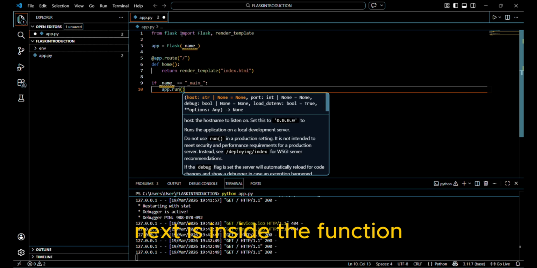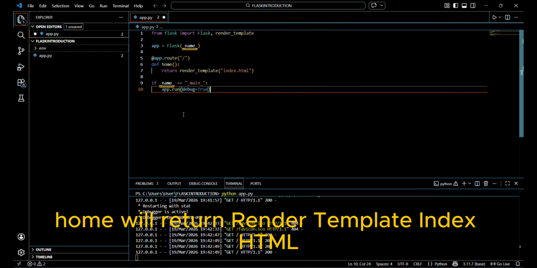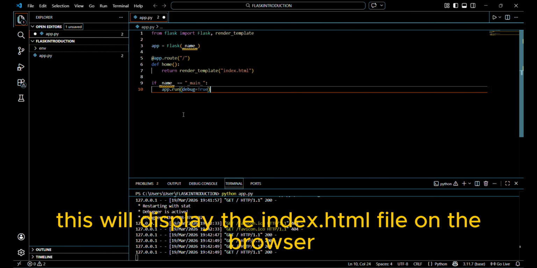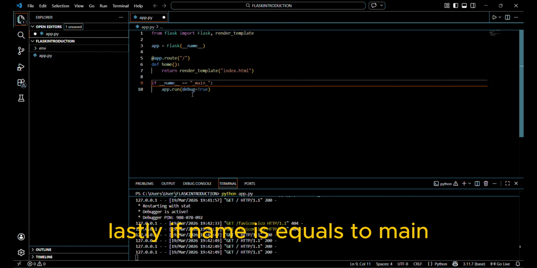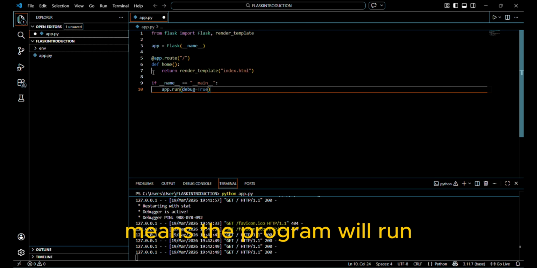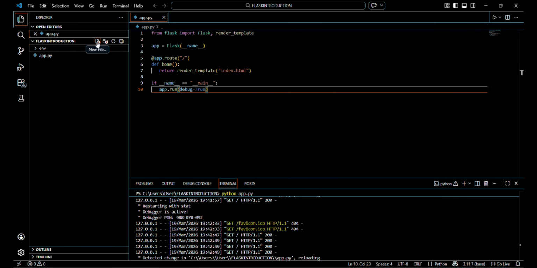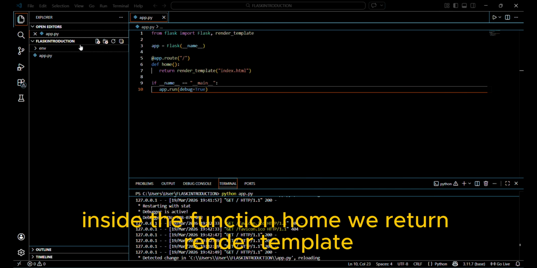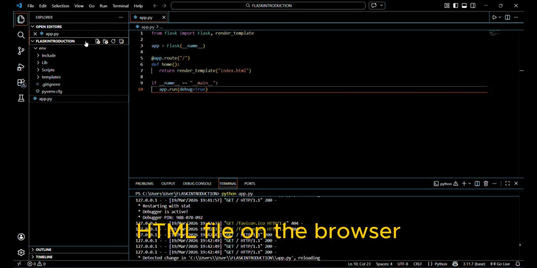Next, inside the function home, we return render_template index.html. This will display the index.html file on the browser. Lastly, if __name__ == "__main__" means the program will run only when we execute this file directly.